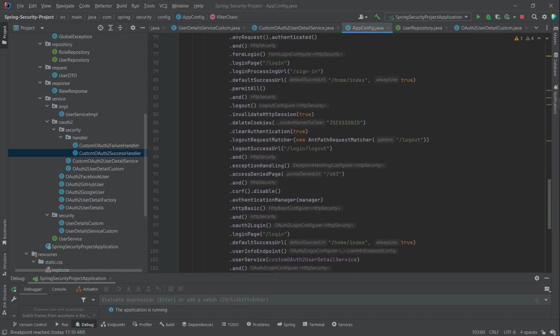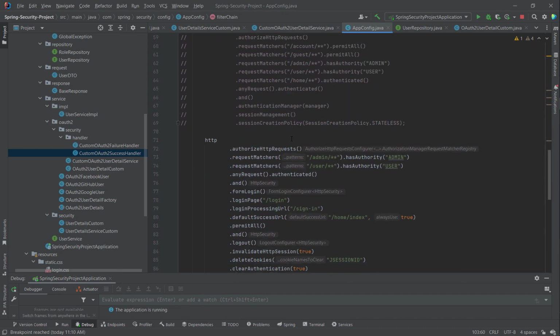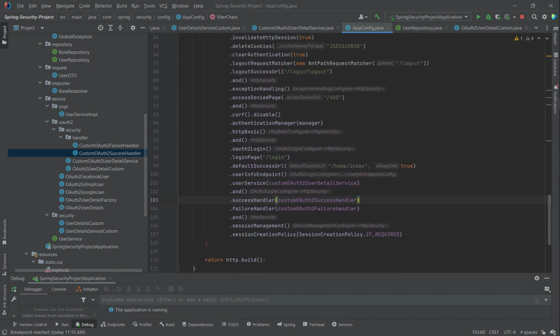And we can see that I have all the config here. For the login page, it is login and the default success URL is home/index. And for the user endpoint, we must check the custom user detail service. And for the success, we also use the custom success handler and custom filter handler. And for session management, we only create the session if required.